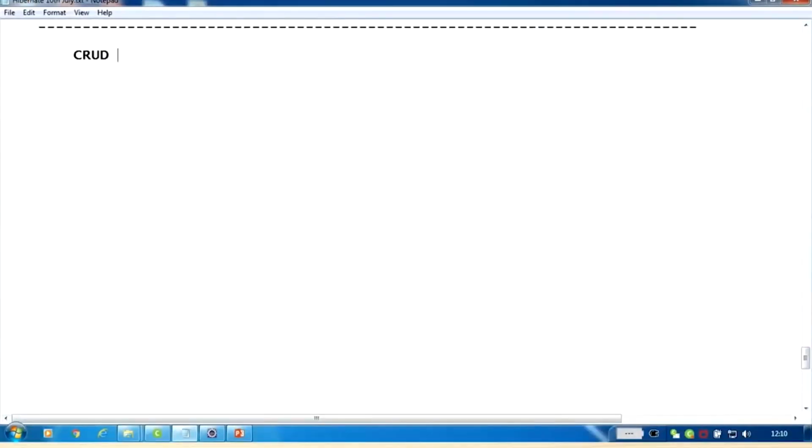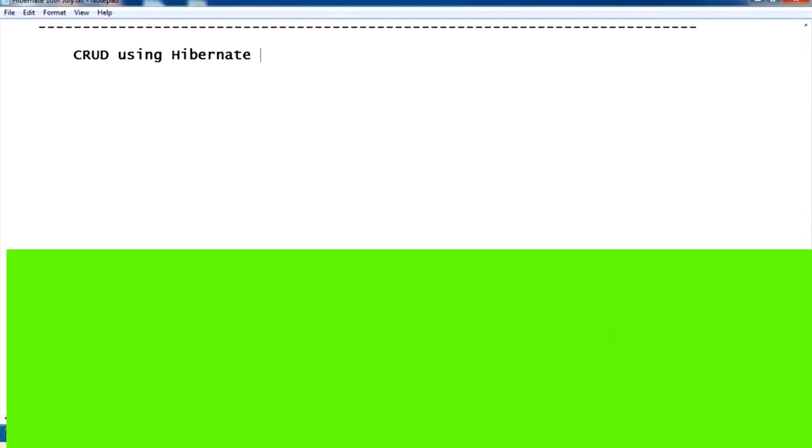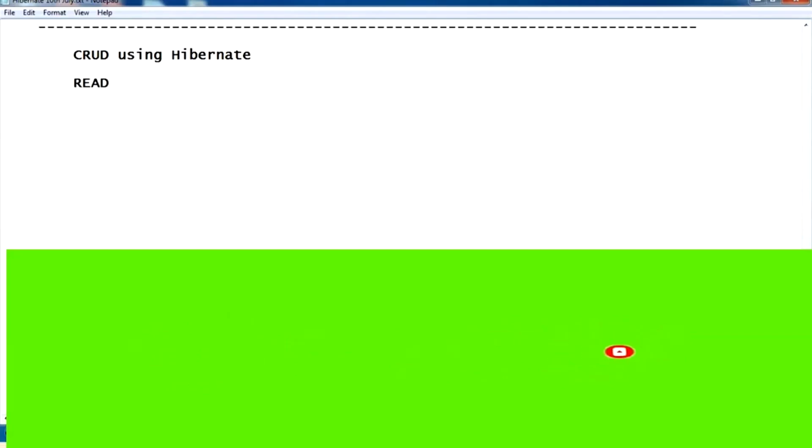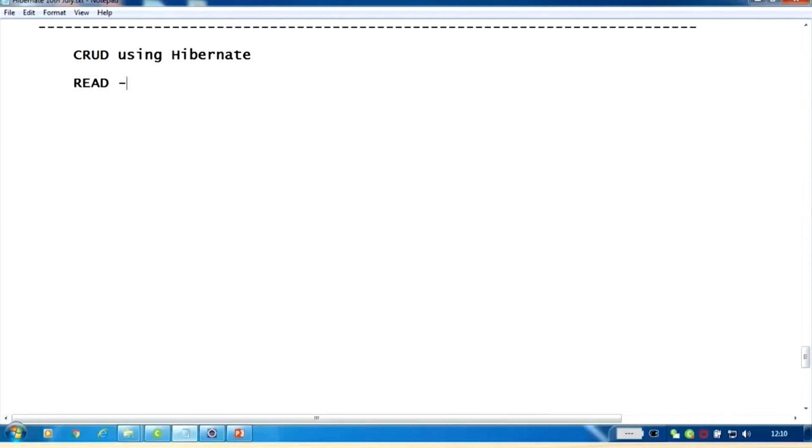Okay, CRUD using Hibernate. So create, read, update, and delete. First we'll try the read operation. Read means select. First we try to understand read or select, so we'll talk about this read or select.